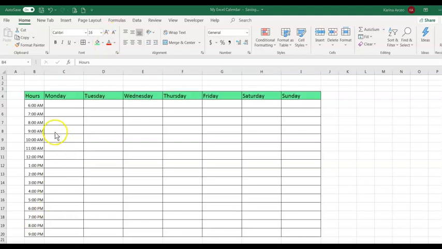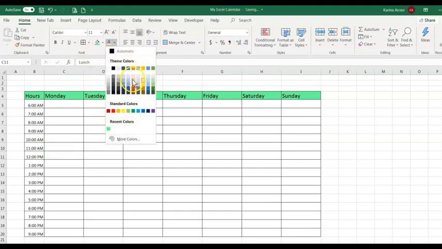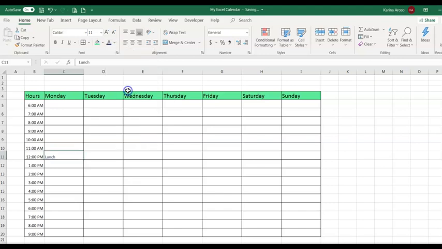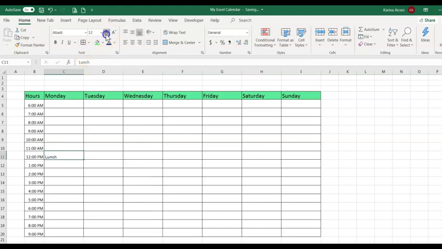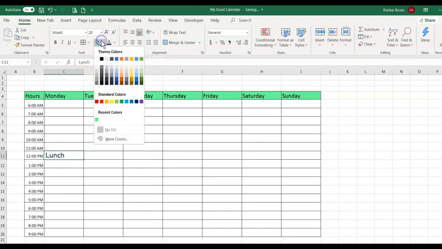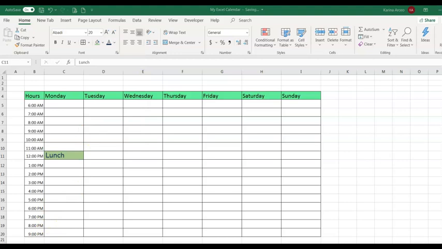Now let's add some days and events in the calendar, and at the same time you will learn more tips in Excel. Let's enter lunch at 12 p.m. from Monday through Friday, but just type it in the first day. Let's add some color, change font, and center on the cell. This is all on the Home tab. Once done, you can just use autofill and complete the rest.